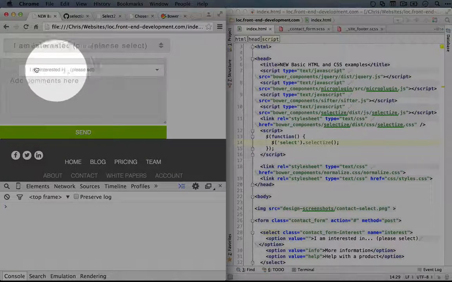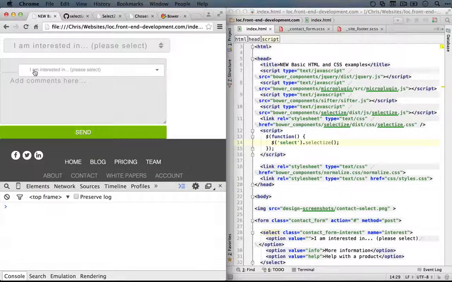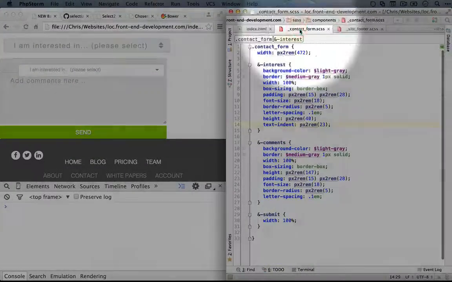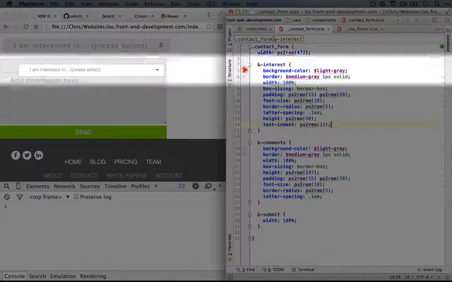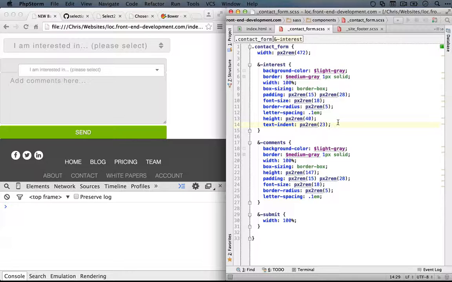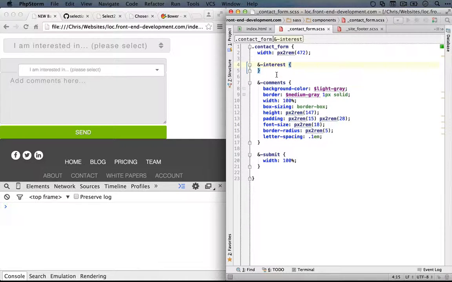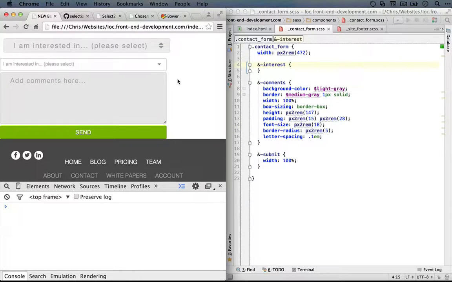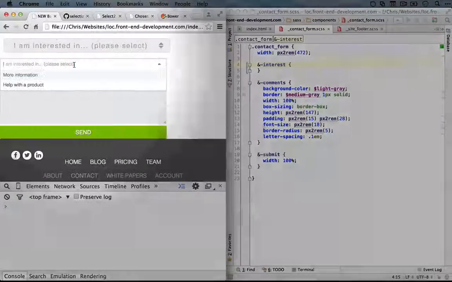Now we can see that there are some styling issues here because the original select is still visible and has the stylings that we've added to it. So let's remove those stylings and see how this looks. I'm going to take away all the styles for this select, but I'll keep the selector just in case we need it later. And I'll go back to the browser. Okay, so we get our select box here.